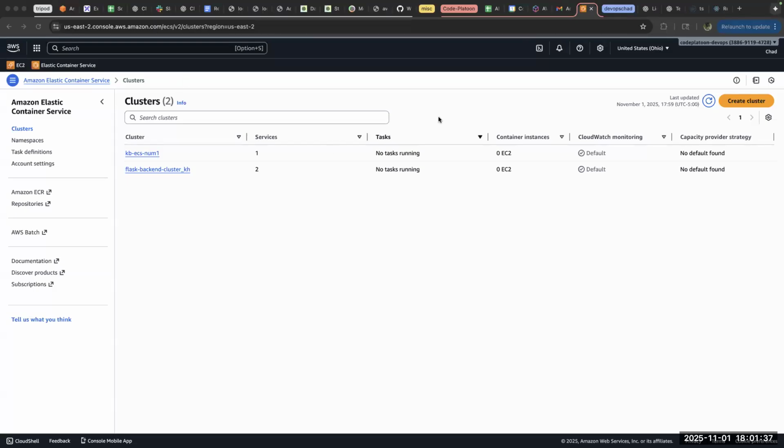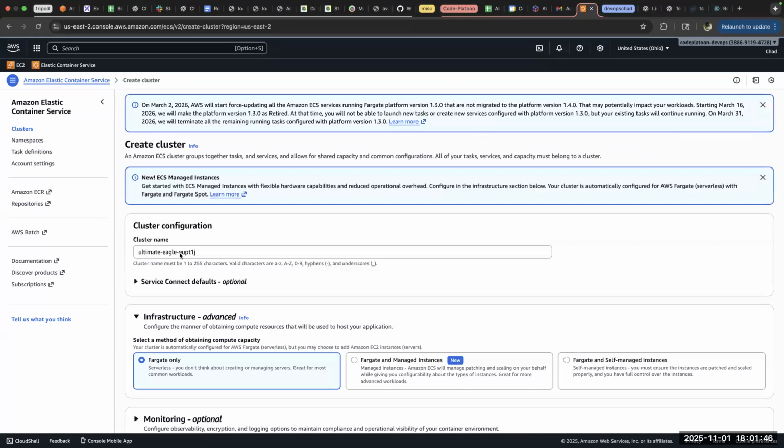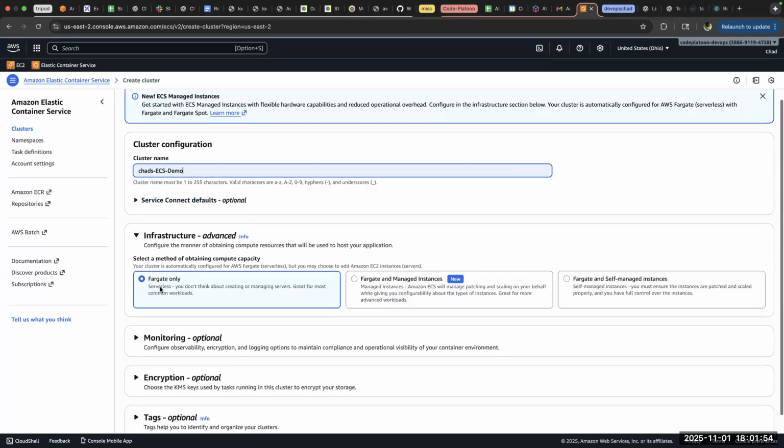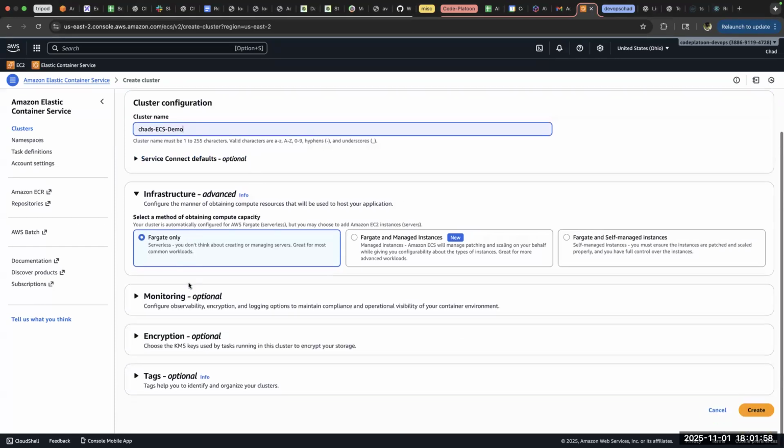All right, now we're going to get to our ECS. So we're going to go ahead and click over here on Create a Cluster. We're going to give it a name, Chats. Right there, it's got a name for me because I've already done this. We're going to leave it clicked on Fargate only, and that allows AWS to manage everything for us. And then you're just going to go ahead and click Create.